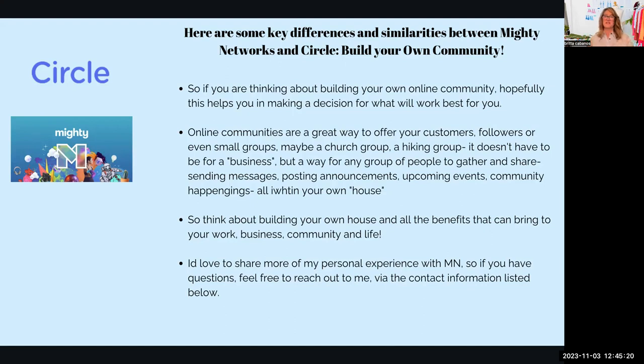So think about building your own house and all the benefits it could bring to your work, business, community, and life. And it's fun. It's just a fun place to go, to log in, to see what's happening, and to see what all the members are up to and chatting about. I'd love to share more of my personal experience with Mighty Network. So if you have any questions, feel free to reach out to me via the contact information I will provide below.